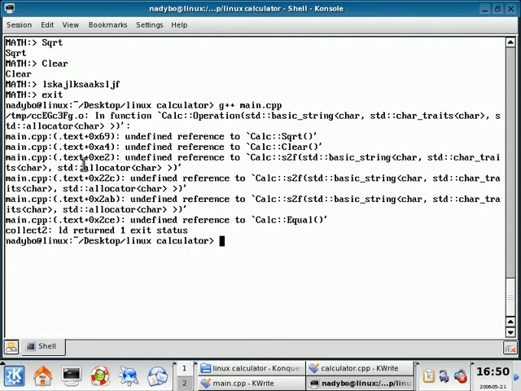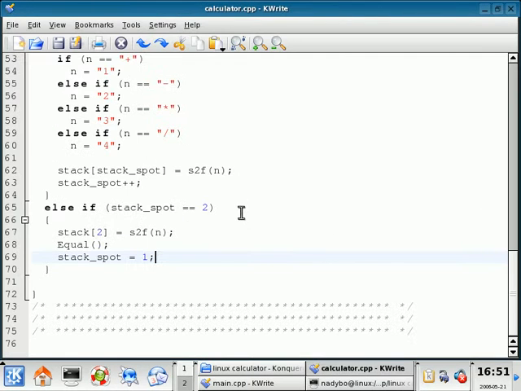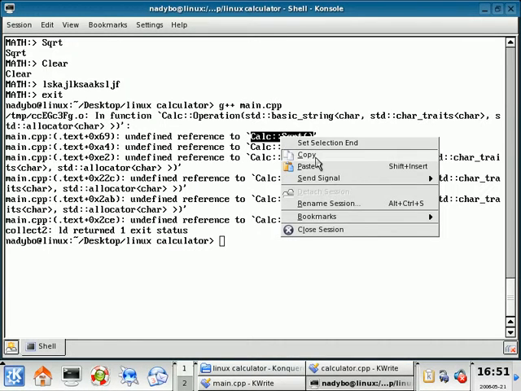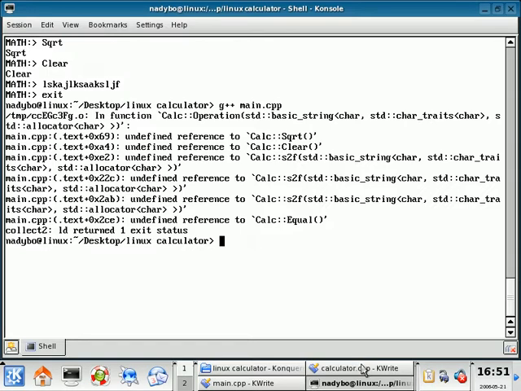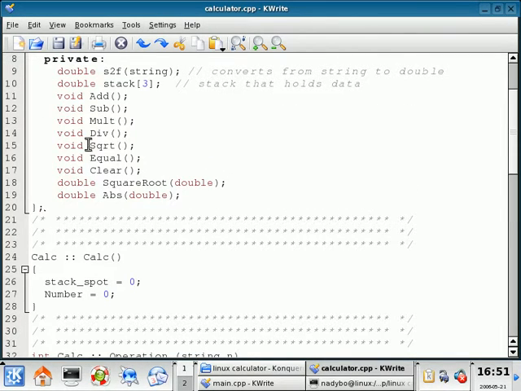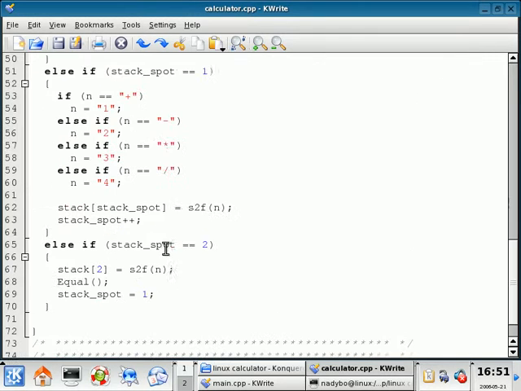It's telling me that I don't have stuff that I need. So these functions haven't been declared yet. So I'm going to declare these functions and not actually code them, and when we come back in the next one, we're going to code them. So the first one it refers to is the square root function. So I'm going to just go back into my calc here. And let's see, I think square root is a void.